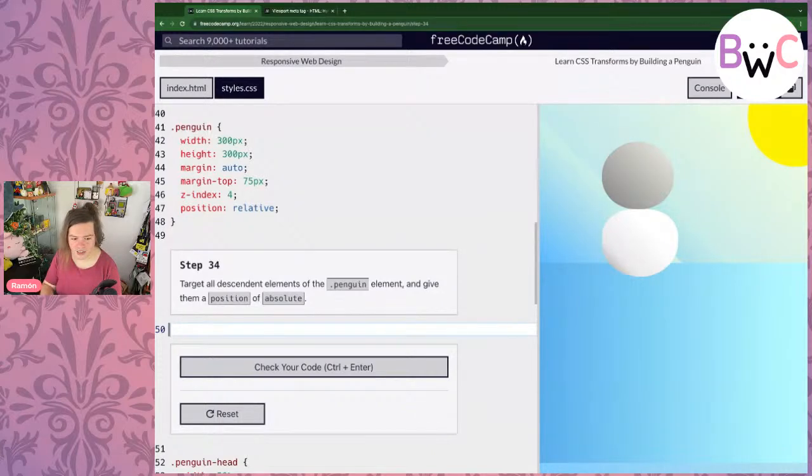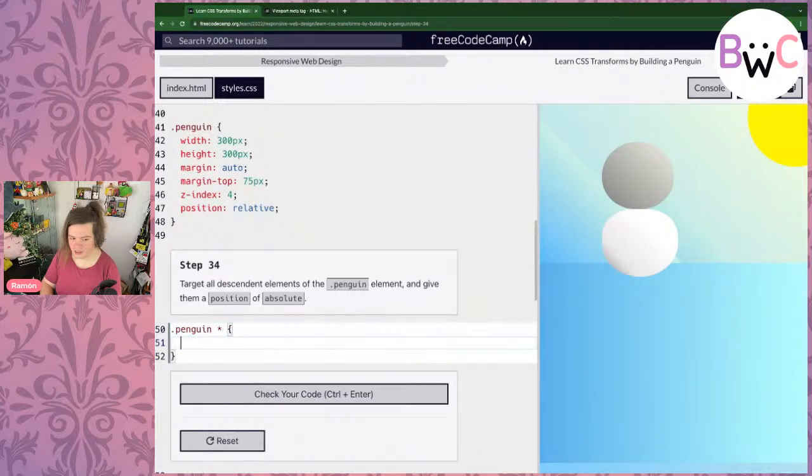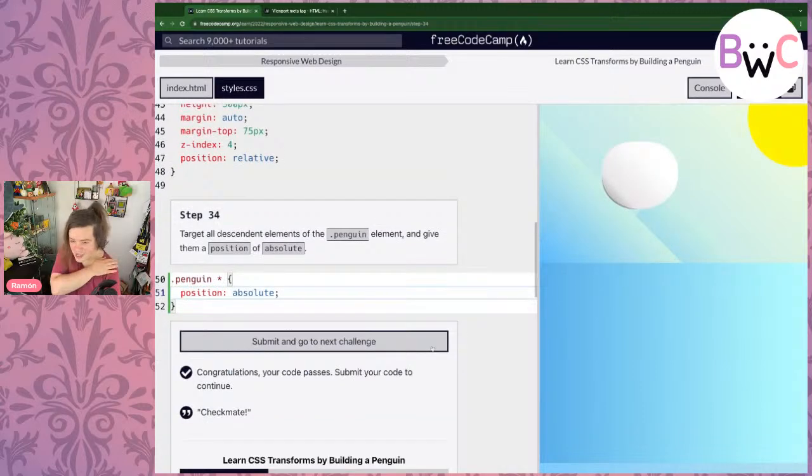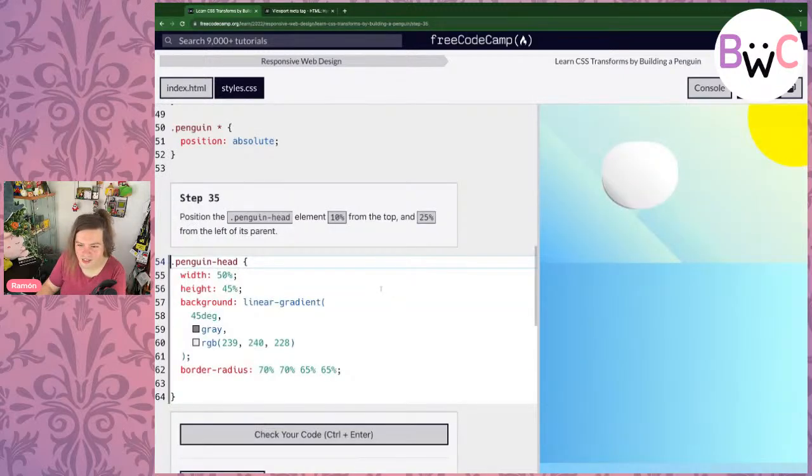Target all descendants of the penguin element and give them a position of absolute. So everything inside penguin, so penguin star, is going to have a position of absolute. I hope this is correct. It is. Pat, pat. Something happened there. I bet the next step is going to tell us.